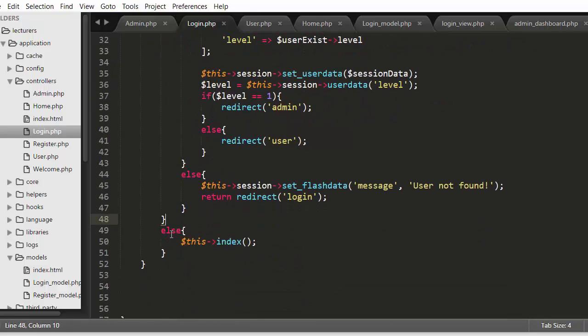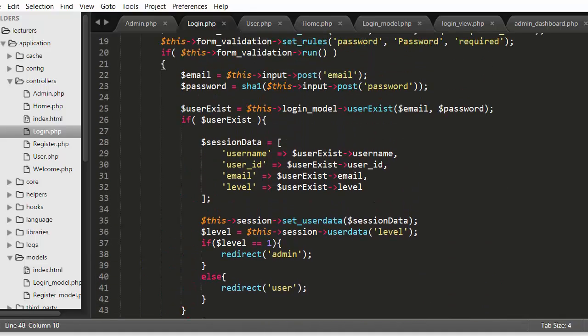Okay, so at the time of login, if anything goes wrong, then I will redirect the user back to the index page. That I have written inside the else condition. Now I hope you have understood this complete functionality of login. And now we will move on to the next controller, which is our admin controller.